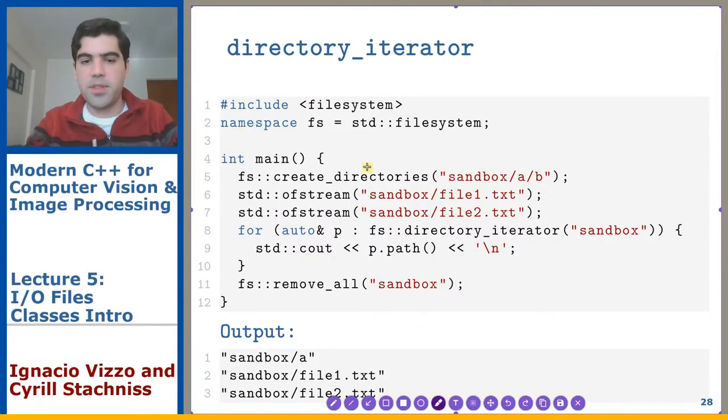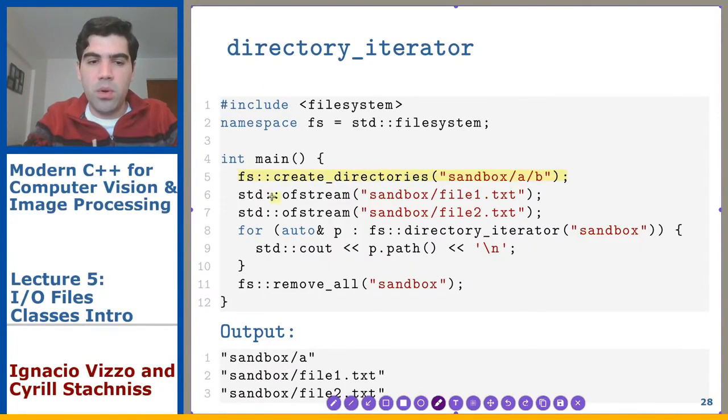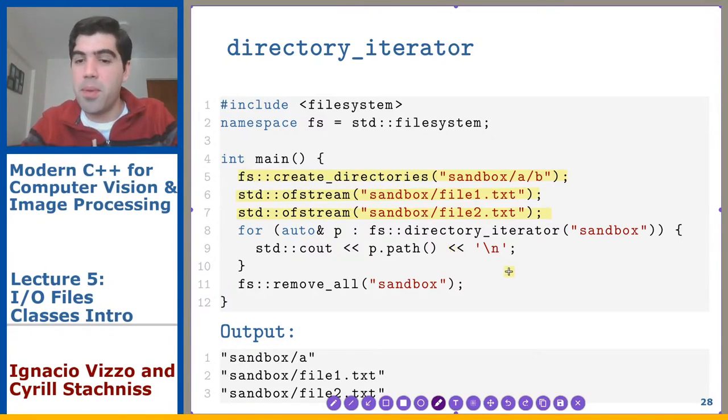So the first thing I will do with this example is to create a directory. This is basically the same as doing mkdir -p sandbox/a/b. And then I will create two file streams, so basically two files. One is called file1.txt and the other will be basically empty, just a dummy file.